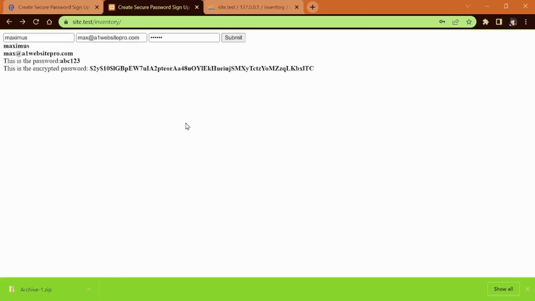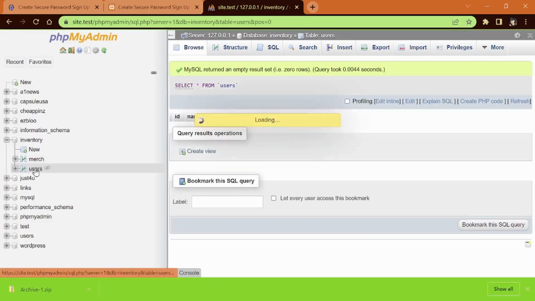So let me go ahead and go back to the inventory. Here we have my name, my email, password ABC123. Hit submit. Oh, look at that. So there's my username, my email, the password is ABC123, and here's our encrypted password of ABC123. Let's see what that looks like in the database. We'll click on users, and voila, it did not insert. Oh, let's see here. So what could be going on here?